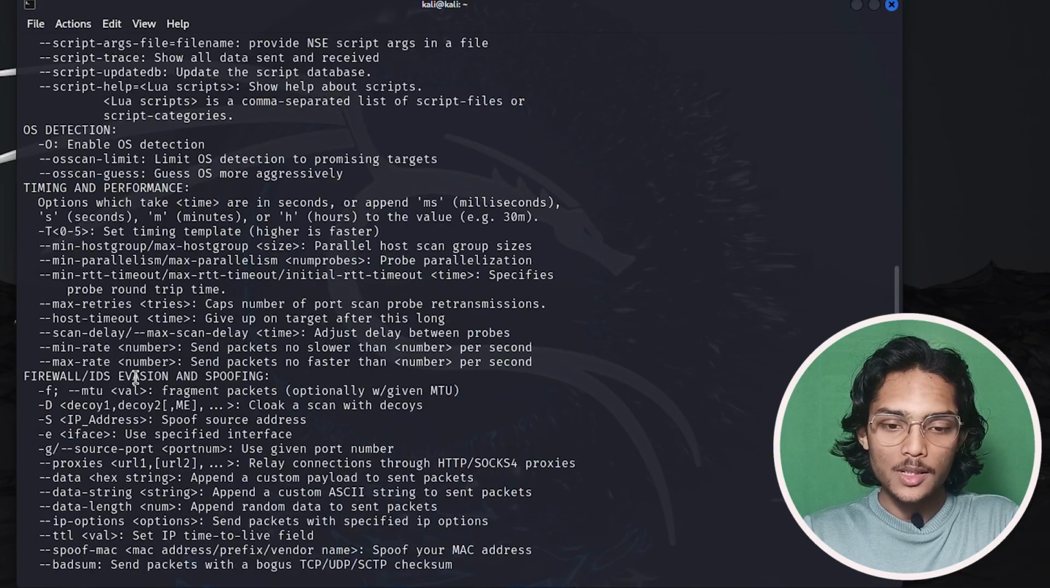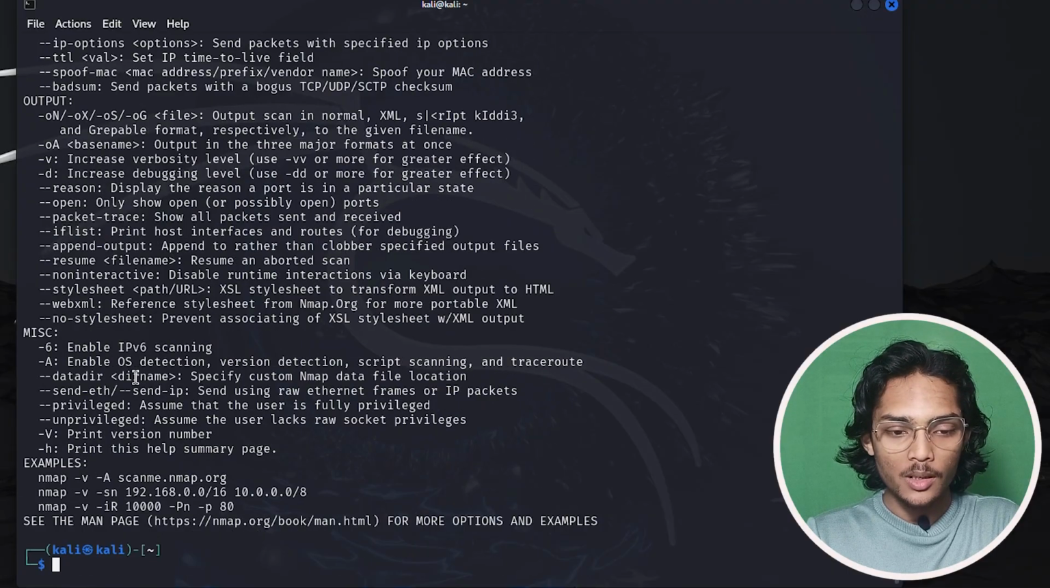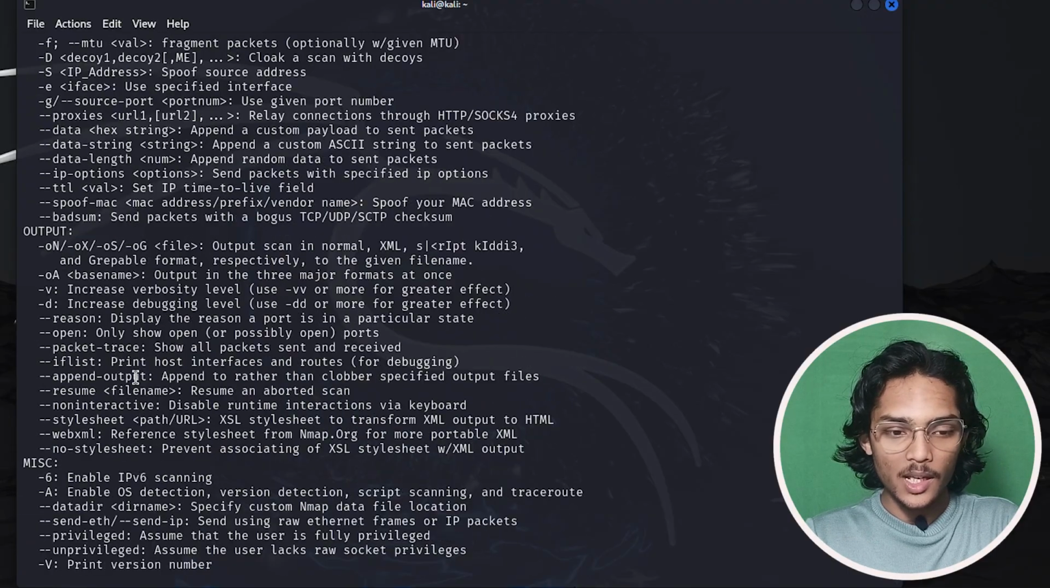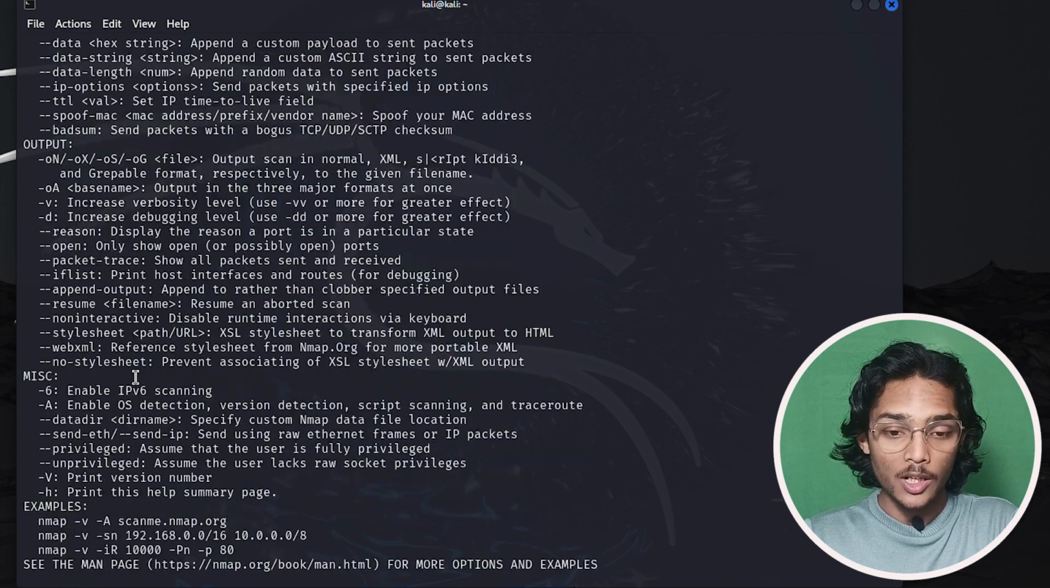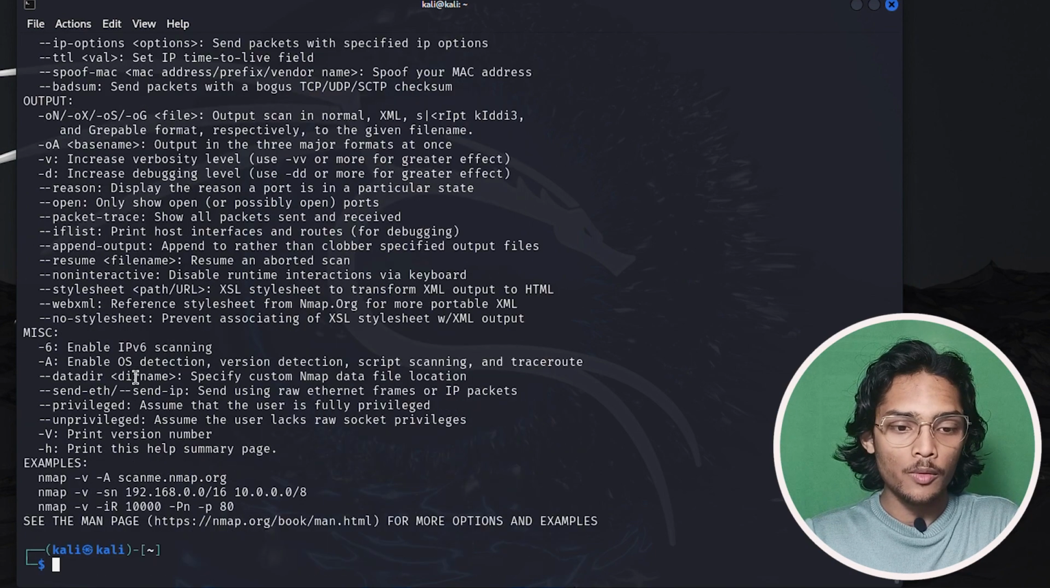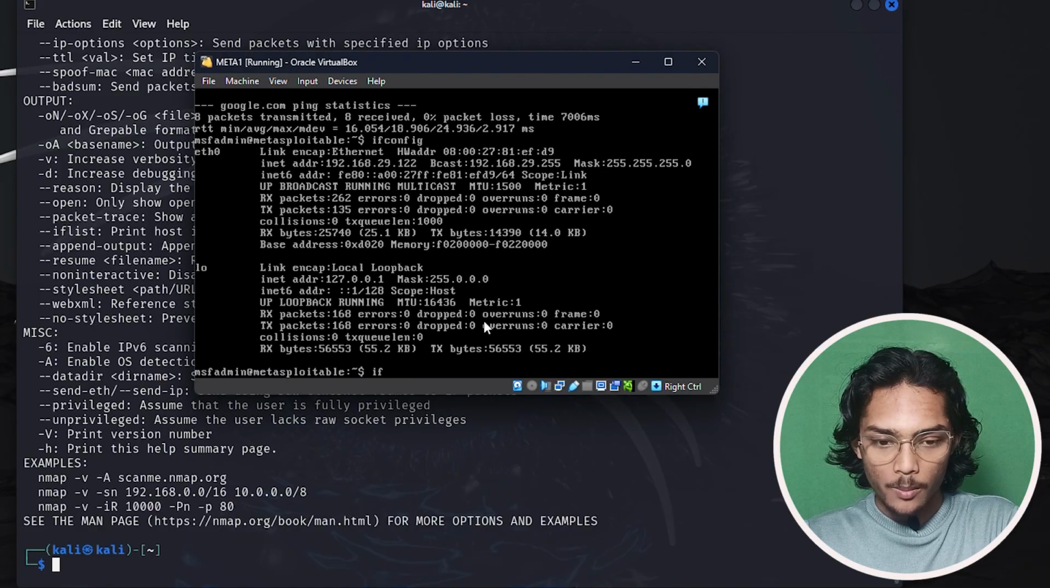Now for our first scan, we don't need to worry about those options yet. We will run a basic scan to discover what's open on our target. We will use the IP address of our Metasploitable machine that we found earlier. You can use either netdiscover or ifconfig on the Metasploitable machine to find the IP. So let's go to our Metasploitable machine here, and we will type ifconfig.